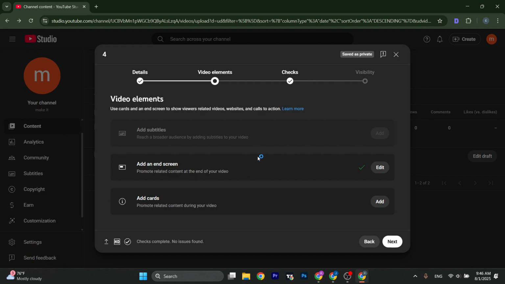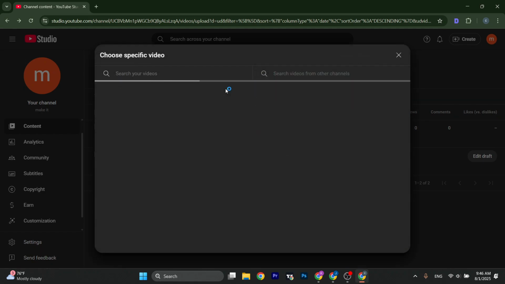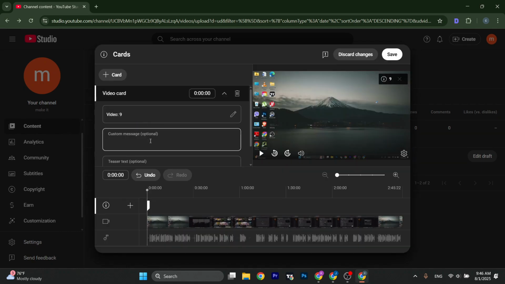Once the end screen part is complete, in order to add in cards, you can click on the cards option. Now, similar to the end screen, there are a few ways of adding in cards. Either you can add in a video card, a playlist card, or a channel card. For this video, I'm just going to select a video, click on the plus icon on the right hand side of the video, and select the video that you want to display as cards.